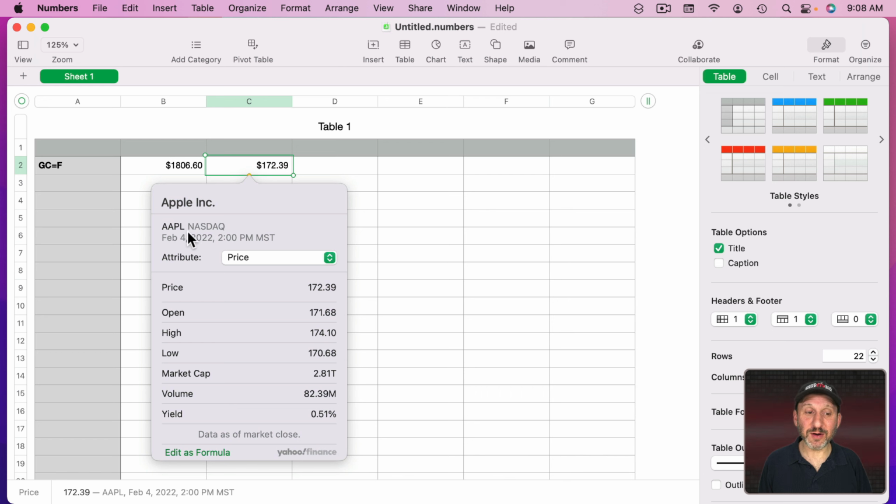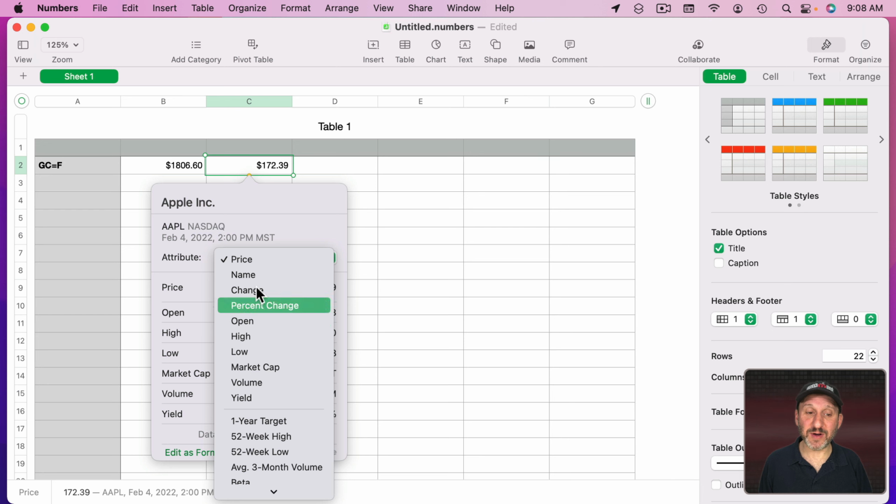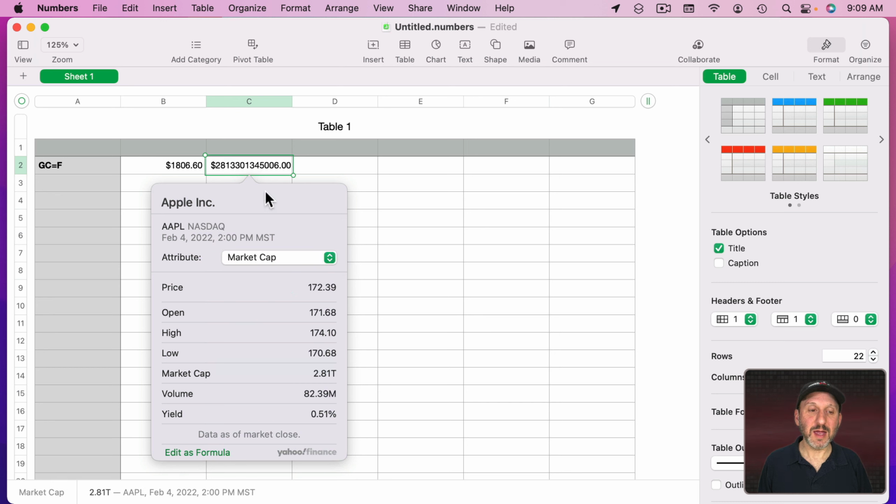And now you can see here information about the stock. You can see the different attributes and change the function to be something else. So for instance I could look at the market cap here and it will change the actual function. You can also see all this other data available really easily.